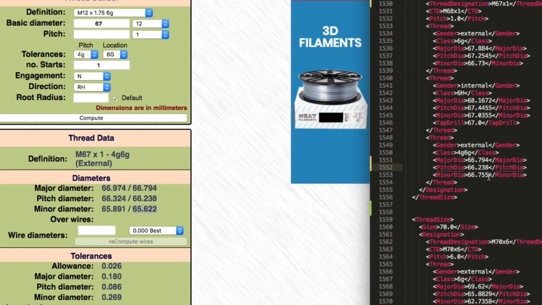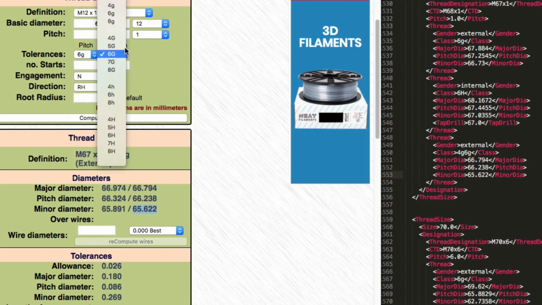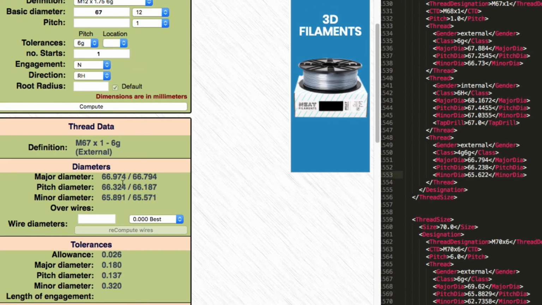I'm going down one. Because it's 4G, 6G, so I'm going to do this one. This one. Oh, here, this one. So, you need to pay attention, because there's a lot of little numbers. And I'll put this one back to 6G, without anything. 67, one, compute.